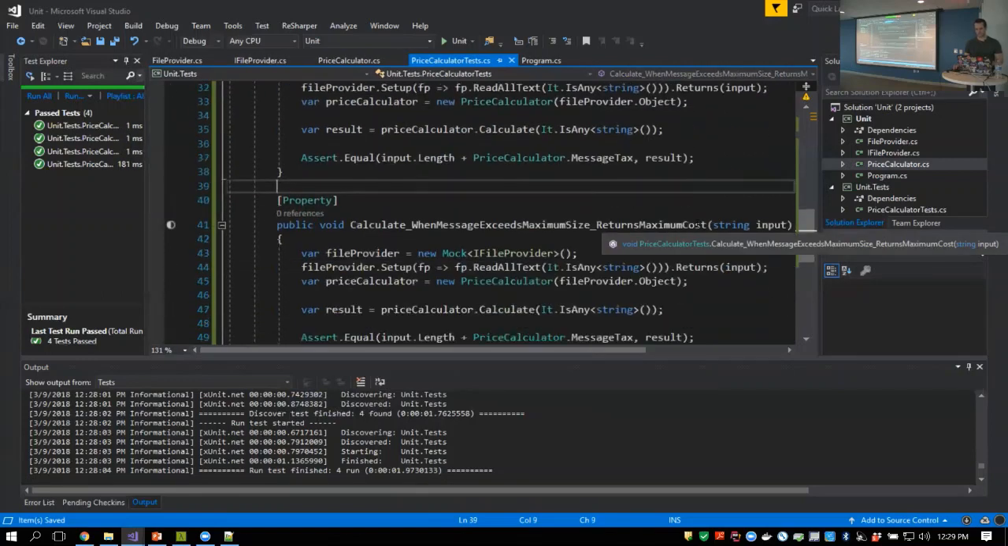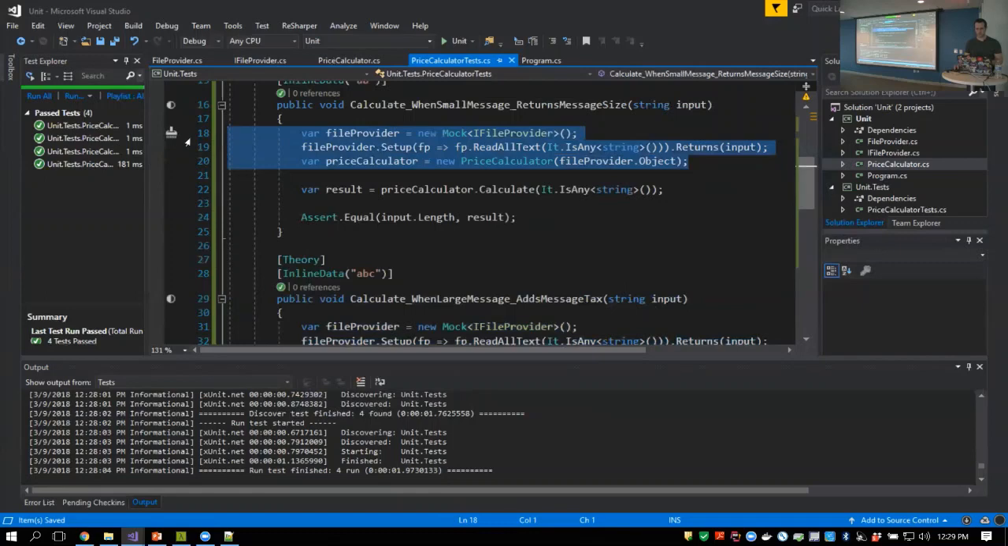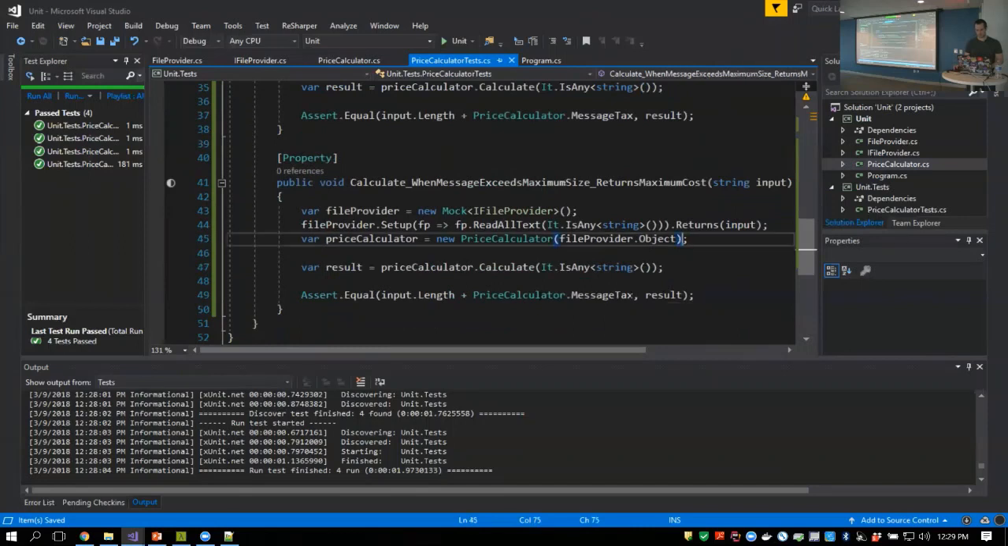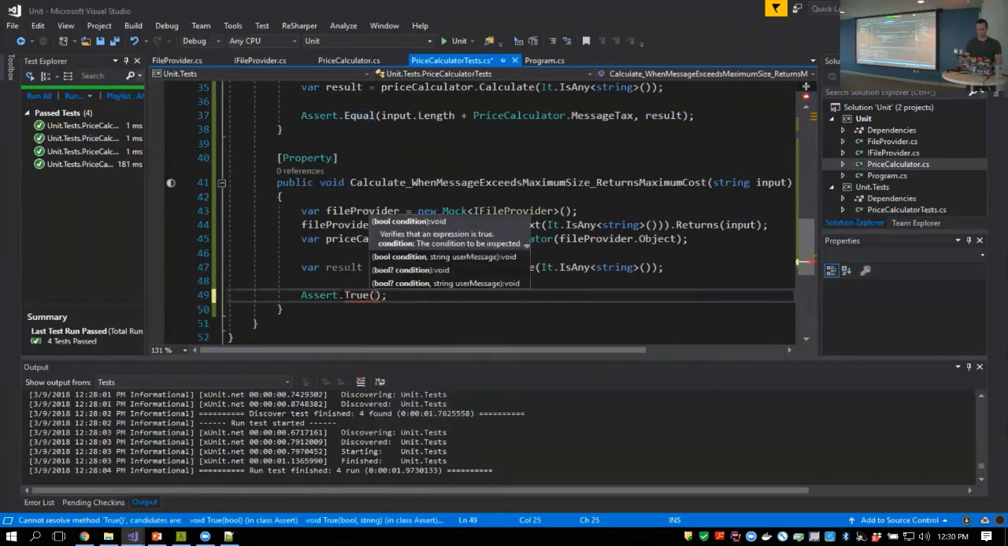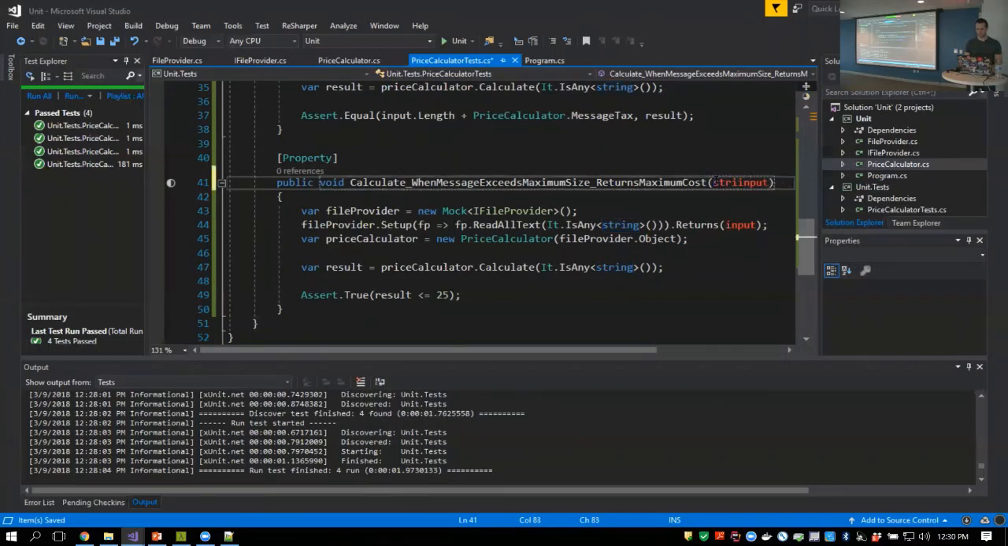And kind of a nod to bad tests, and tests are something that you need to be maintaining. You can see here we have a lot of duplication. I would probably move this into some method that says create price calculator with return, and it's going to have some exact input that you give it, so we don't have all this duplication. But to move on with property, we want to assert that the result here is always less than or equal to 25. For this case, we're going to say that the input is going to be a non-null string.